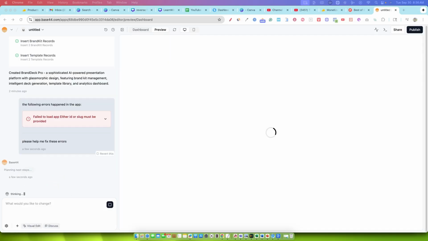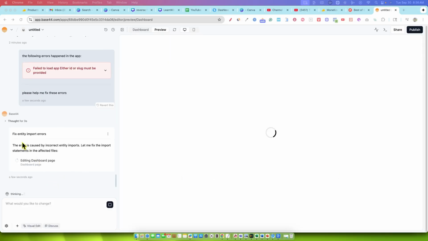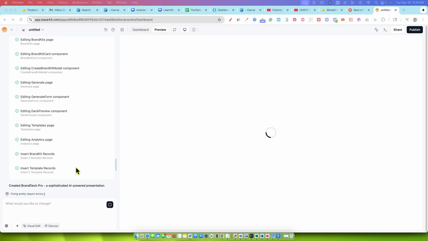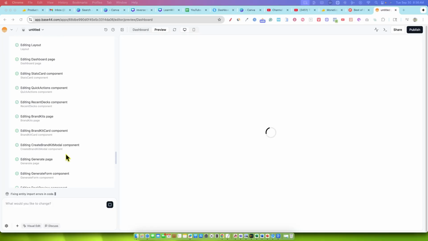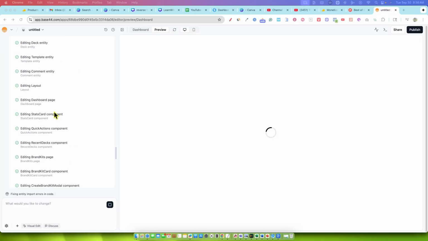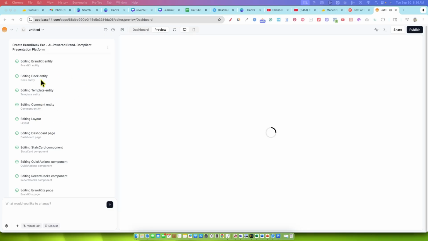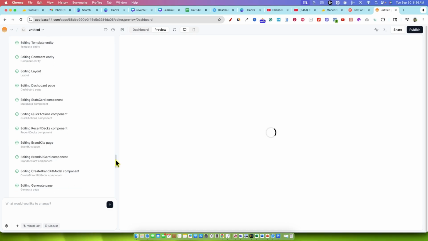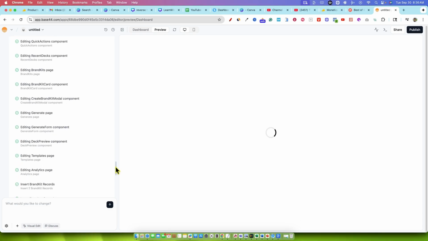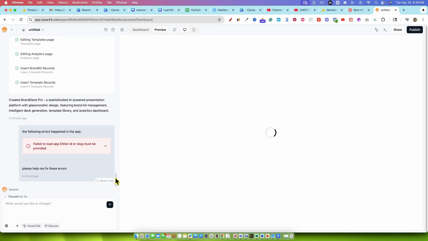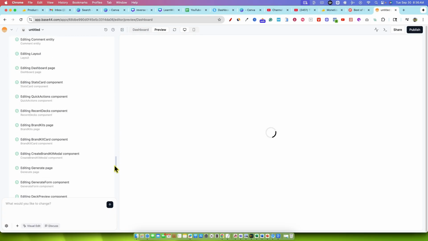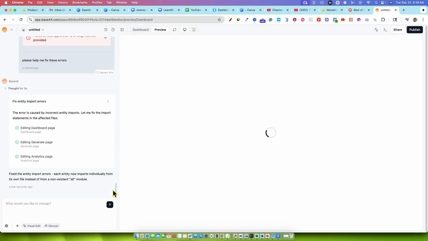We'll be right back. Okay, so we did get an error, so we are fixing the entity imports. This is the largest app that I've ever tried to create inside of Base 44. We'll see if it can pull it off. Usually when you create an app, there's maybe 1 to 5 major entity components. And we're looking at like 1, 2, 3, 4, 5, 6, 7, 8, 9, 10, 11, 12, 13, 14, 15, 16, 17, 18, 19. So about 20 massive entity components that it's actually trying to create.